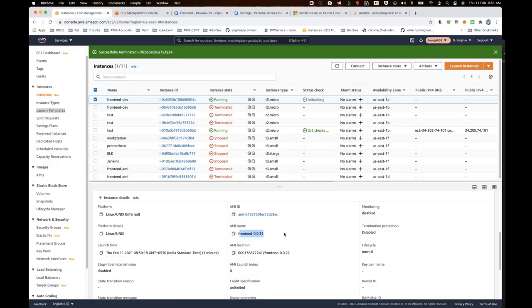I think for instance refresh, Terraform doesn't have an option yet. Okay, so Terraform doesn't have an option yet. So we need to go with some kind of AWS CLI only, no other option.